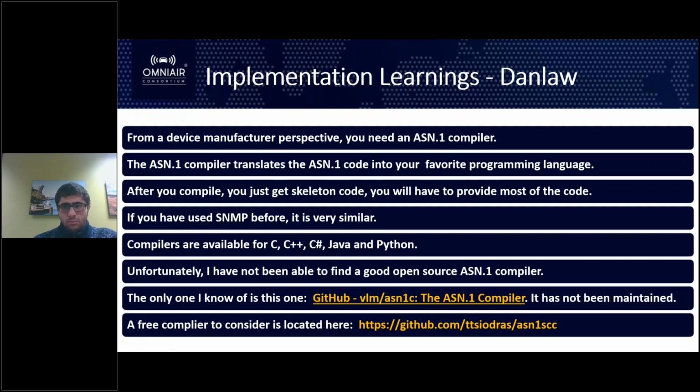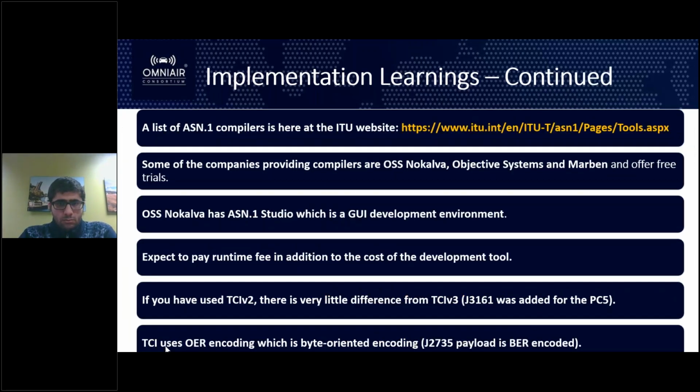And the last one here, there is another one. I just found it on the web, but I have never tried it. I have never used it. So what I'm telling you now is basically, if you have already done something for TCI, there's nothing new here. You already know everything. So this is basically for the people who are new to TCI. Next slide, please.